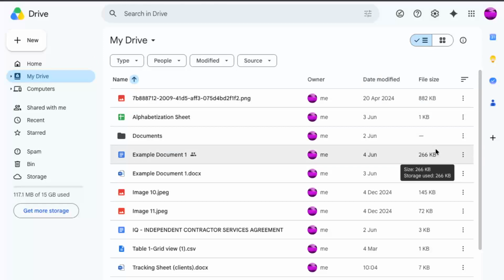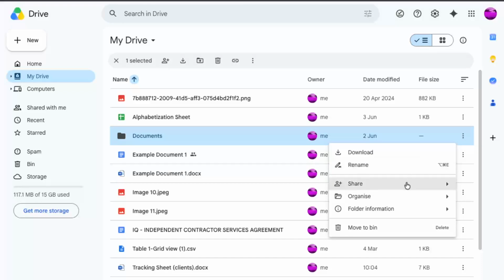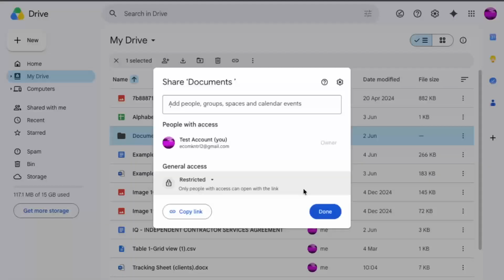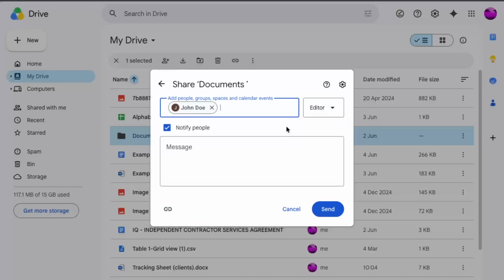In the field labeled Add, People, Groups, Spaces, and Calendar Events, type the email address of the person you want to include in the folder. As you type, Google may suggest matching contacts. When the correct email appears, click on it to select that person. This helps make sure you're sharing the folder with the right contact.